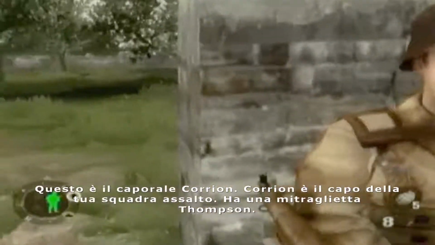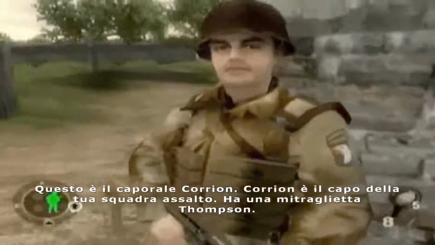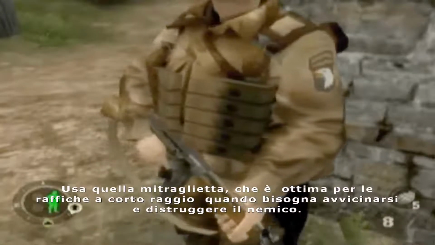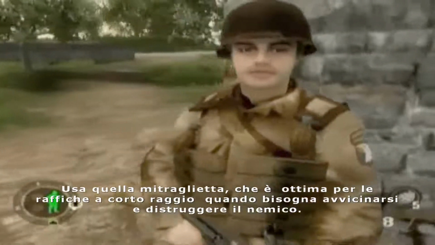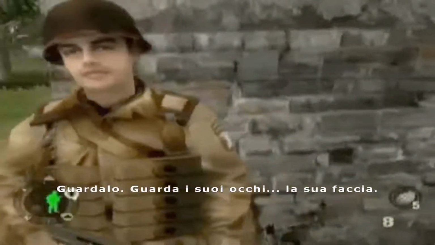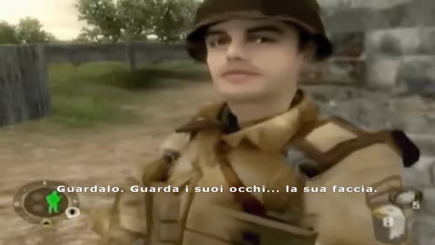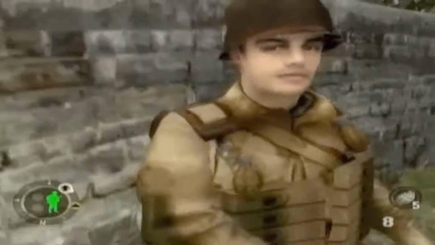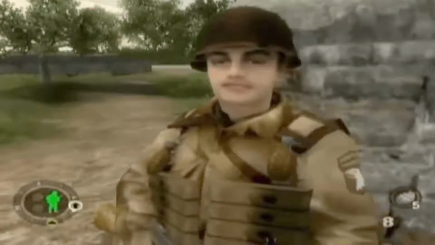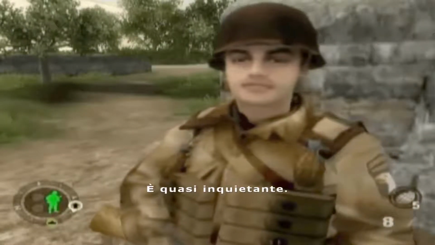This is Corporal Corian. Corian's your assault team leader. He has a Thompson submachine gun. He uses that machine gun, which is very good for rapid fire at close ranges to close with and destroy the enemy. Look at him. Look at his eyes. Look at his face. It's almost creepy.